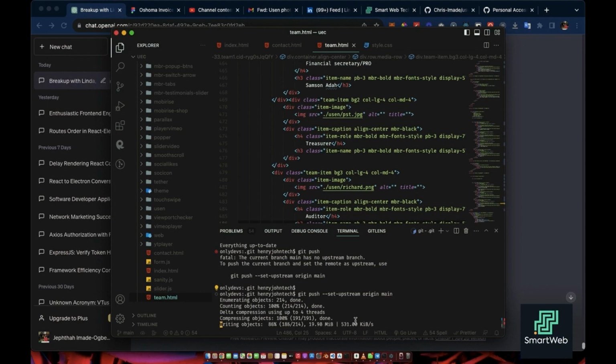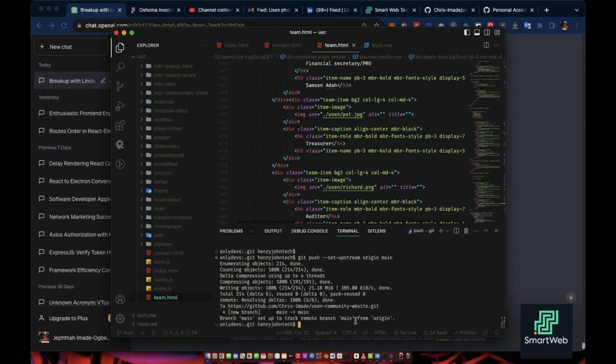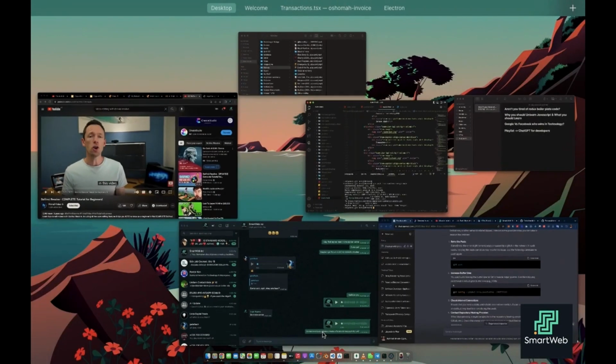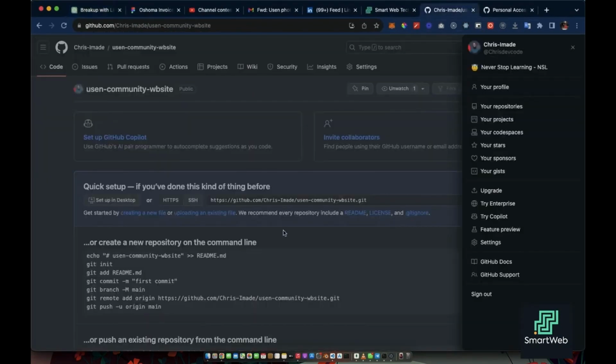So yeah, let's see if this will work after setting the upstream. Okay, it seems like everything is fine. Yeah, everything is okay now. So I'll go back and check the repository and see if it has updated. Okay, let's see if it's updated.